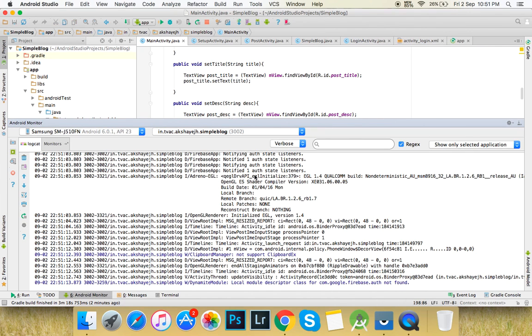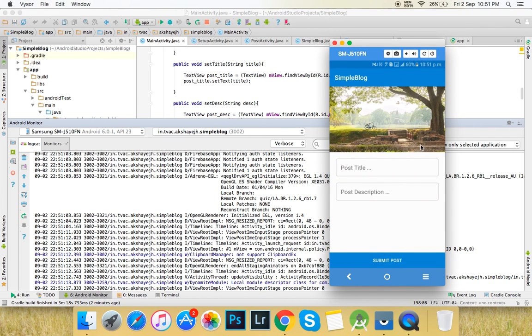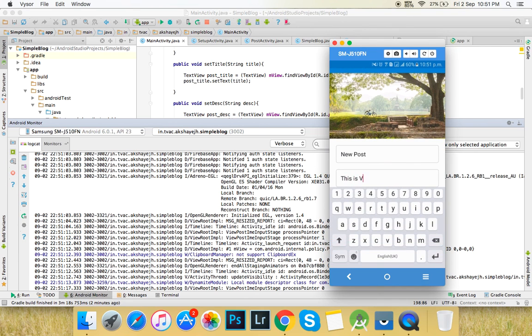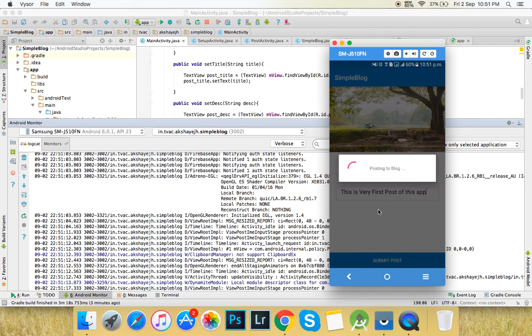I'm going to hide it, and there we go. So I have selected my image. I'm going to enter the post title. So let's say, new post. This is the very first post of this app. Then I'm going to click the submit post button and let it post.